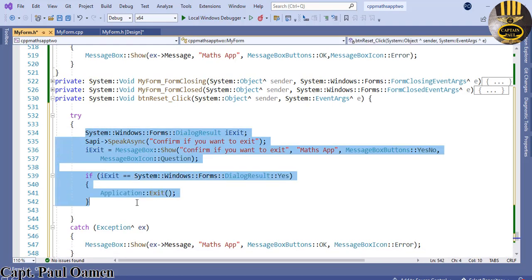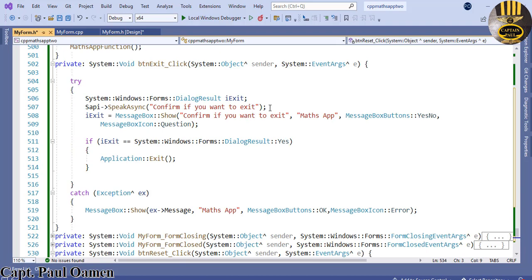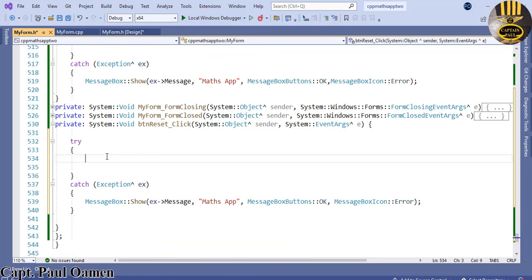Since that is for exit, I'm going to get rid of all of that there. Just leave this like that. And in here, the reset we have as follows. Oh, I should leave SAPI. Let's grab hold of SAPI, paste SAPI in there, and in here we can say start a new game.